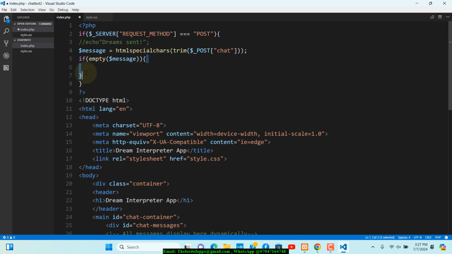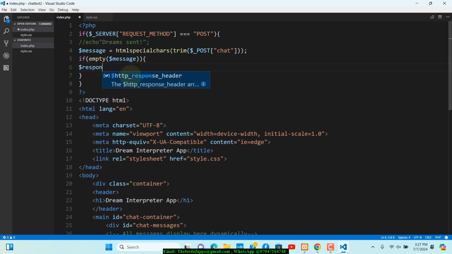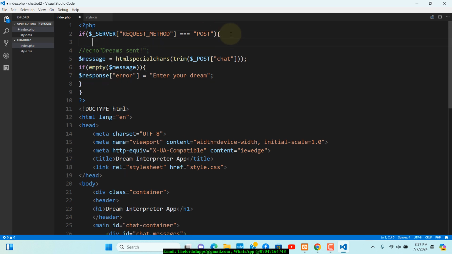So if this is really empty, what do we want to do? We want to go ahead and echo an error. I basically want to put the error into something like an array. So for that, I'm going to do a response, and this is going to be error, and we set that to this particular message: "Enter your dream", and terminate this line. But then we need to be sure that we set this above here. We need to have that up there, so we'll set that to an empty array like that.